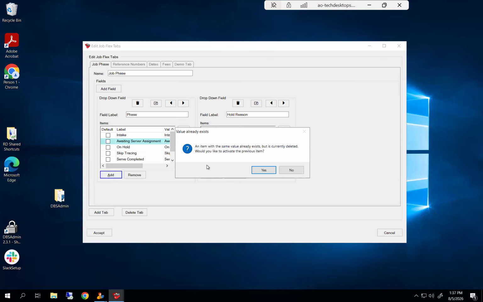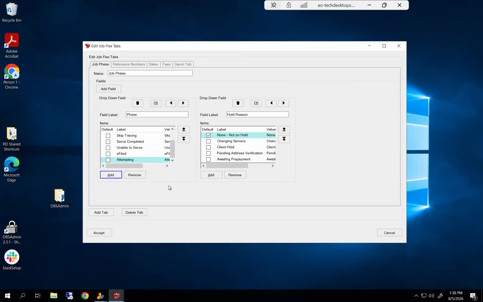If you have deleted something and you add it back and we recognize you had that before, it says, do you want to activate the previous item? I say, yep. So attempting is back.